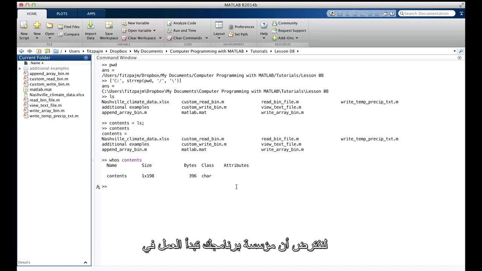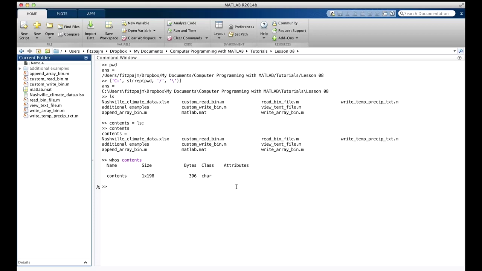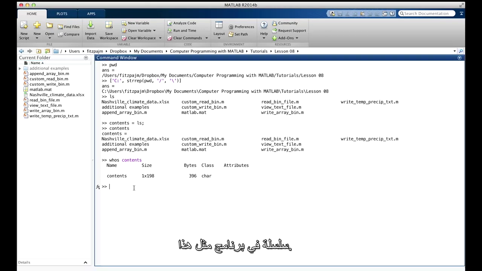Suppose your program's organization is such that it starts working in the current folder, wherever that folder may be, and then it needs to move to the parent. Like here, for example, if it started in lesson 8, it would want to move to the parent tutorials. If you're always going to start the program in lesson 8 or some other child of tutorials like lesson 7, then you could just store the complete path name of tutorials in a string in the program like this.